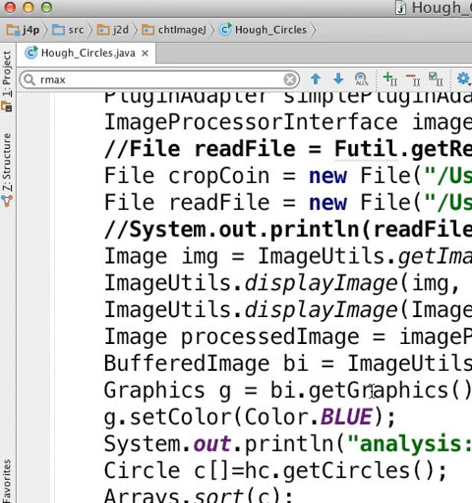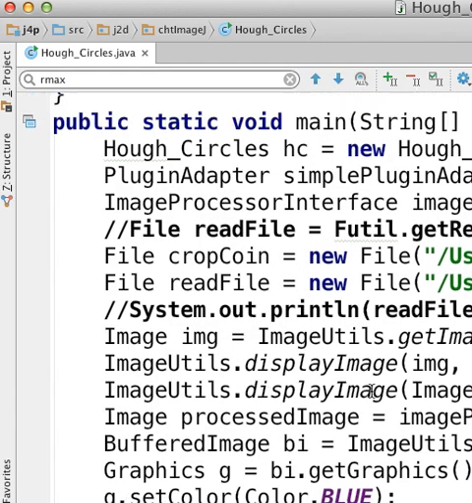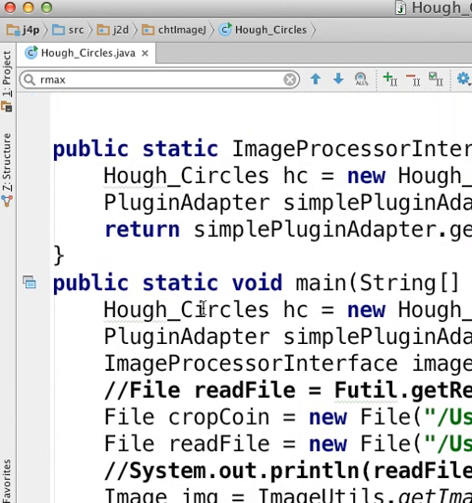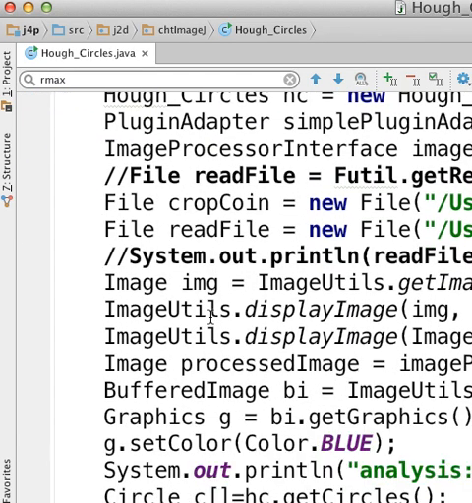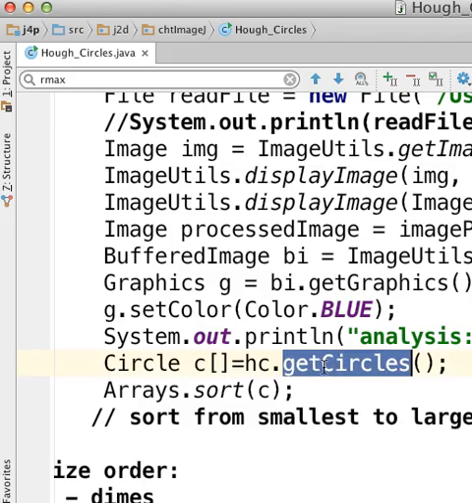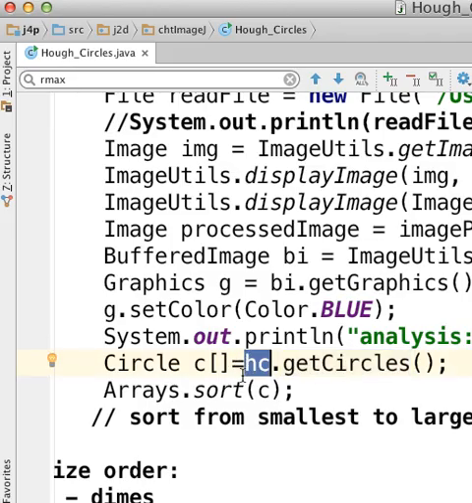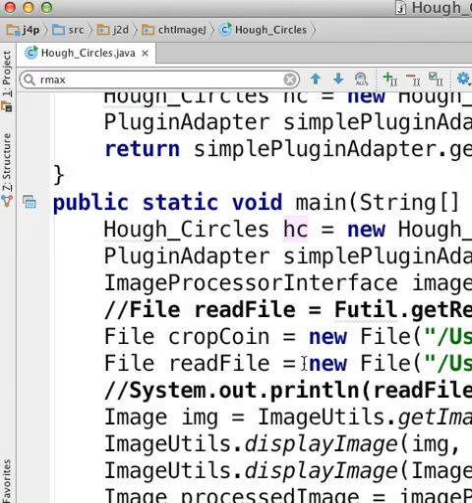The tricky bit, I guess, is to figure out how to build up your circles so that you can proceed to get your circles out of the Hough circular transform. And once you've got that, the rest kind of falls right into place.